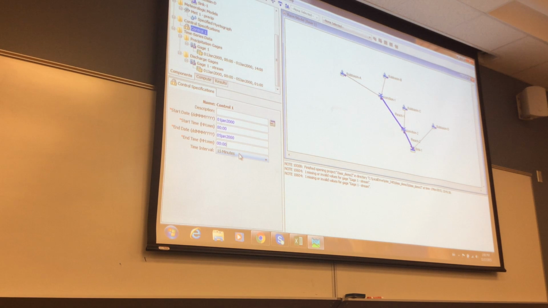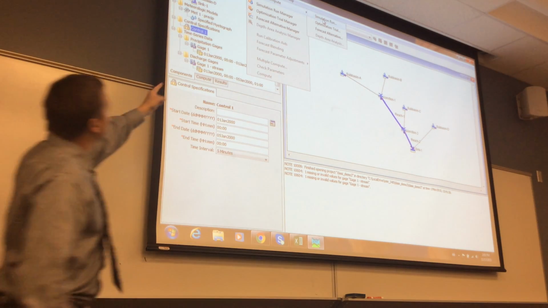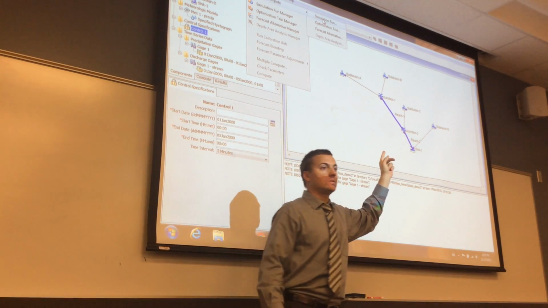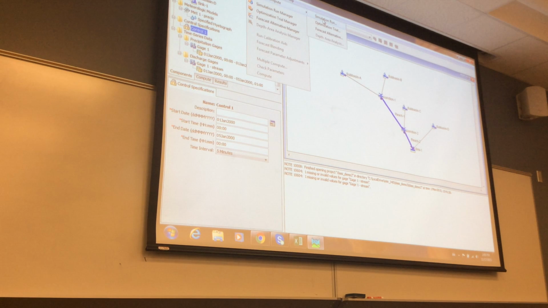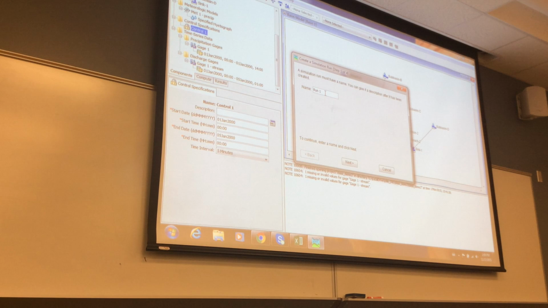Right? And the time interval here is the time step at which we're going to run this. I'm going to try 5 minutes to see how much stability we get. And I guess I'm going to save it. And that's all there is to it. The next thing we want to do is create a compute, and we're going to create a simulation run. So compute, create compute, simulation run. So it's asking me what's the name. I'm going to call it run 1.